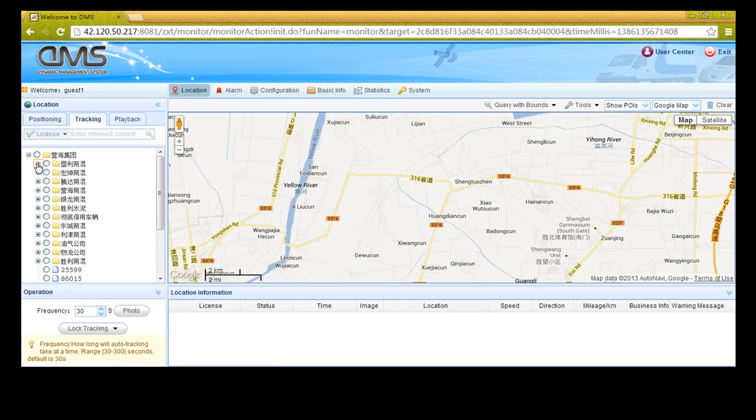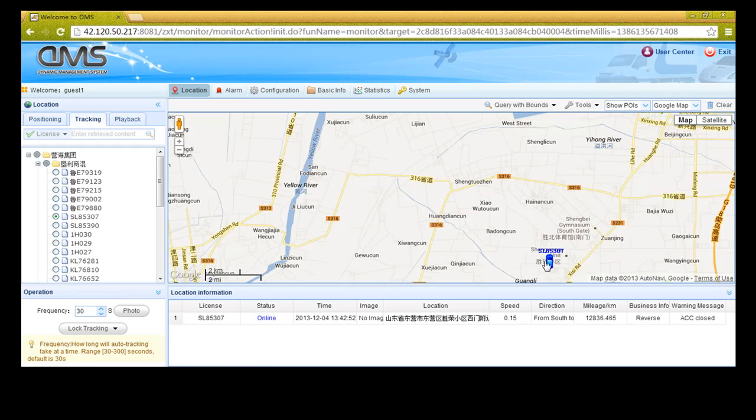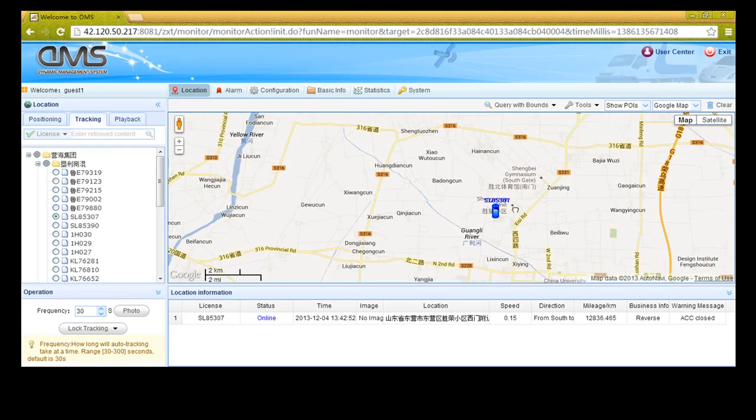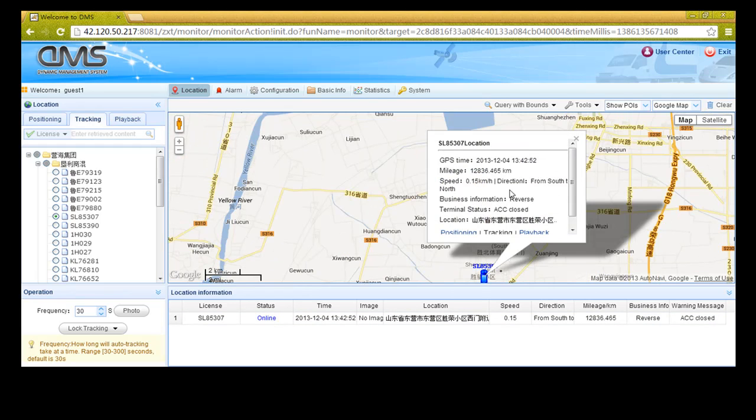In the Tracking tab, when users have specified one of the vehicles, this vehicle will be displayed on the map, and this vehicle will be tracked. Users could see the detailed information of this vehicle in real time, including the vehicle direction and the speed.